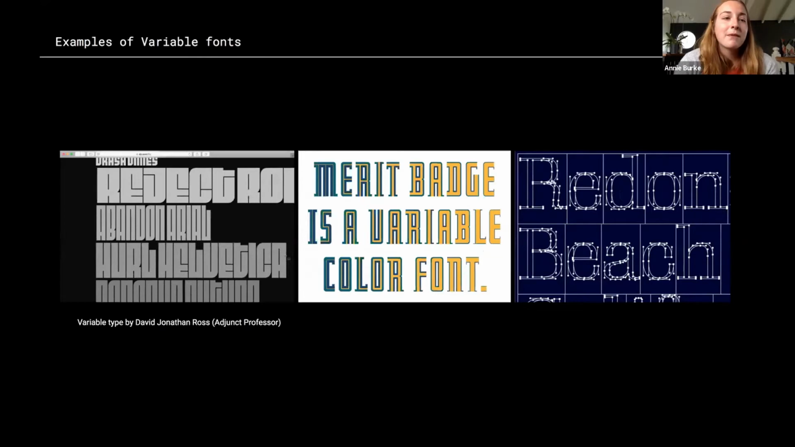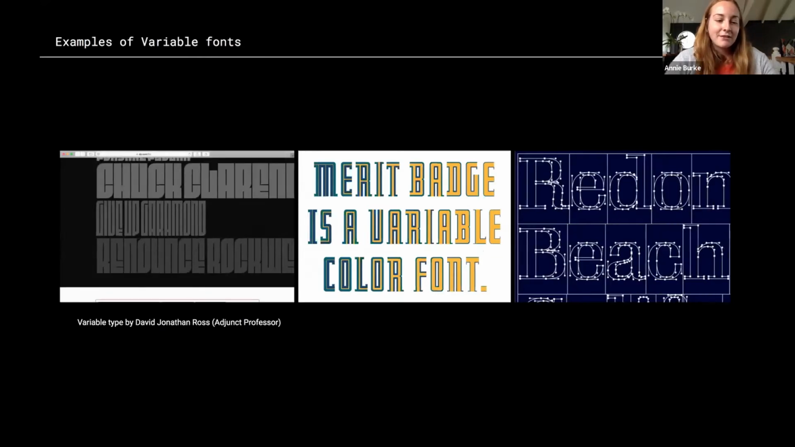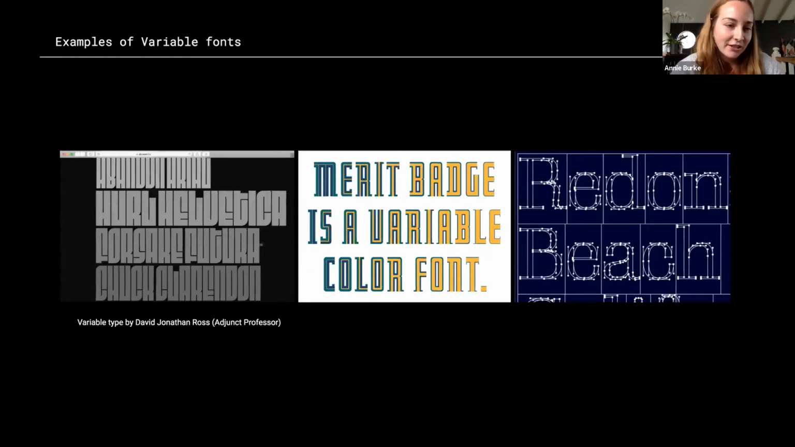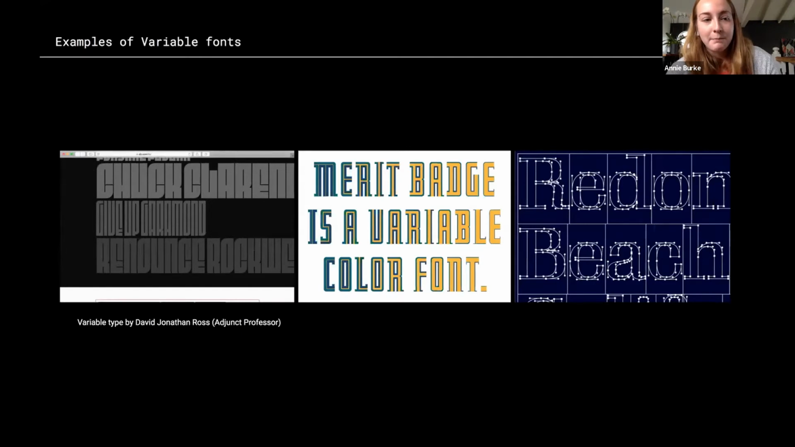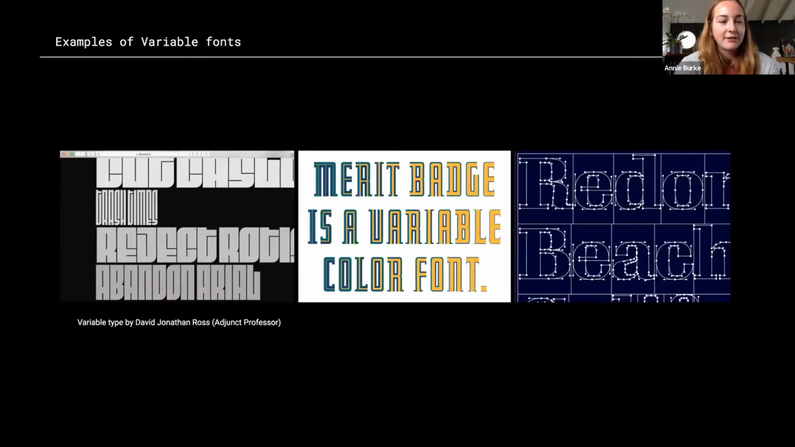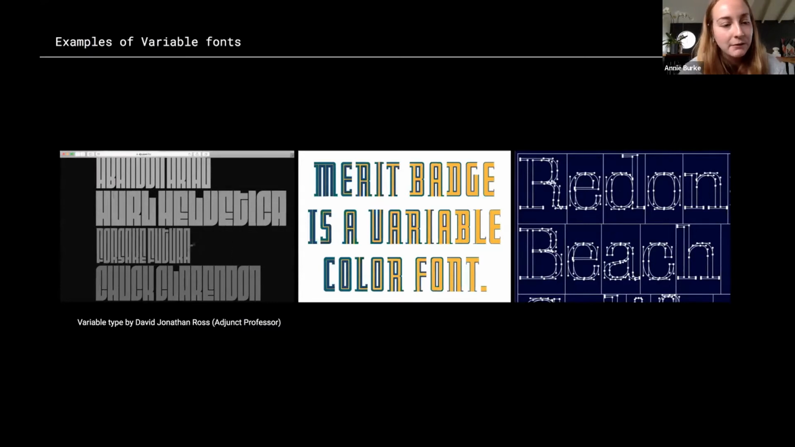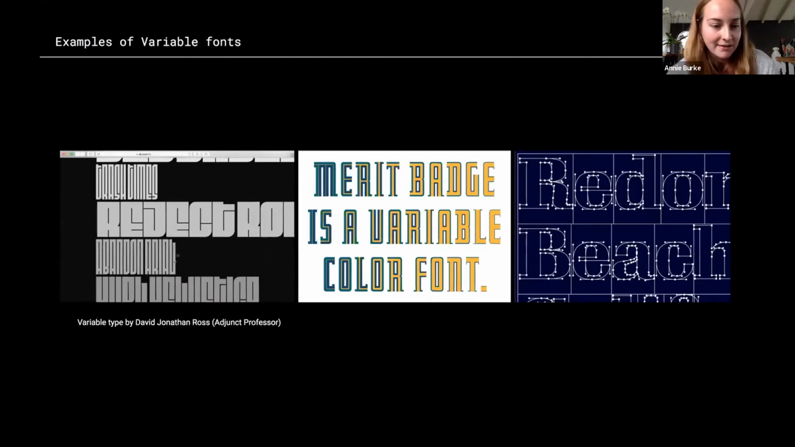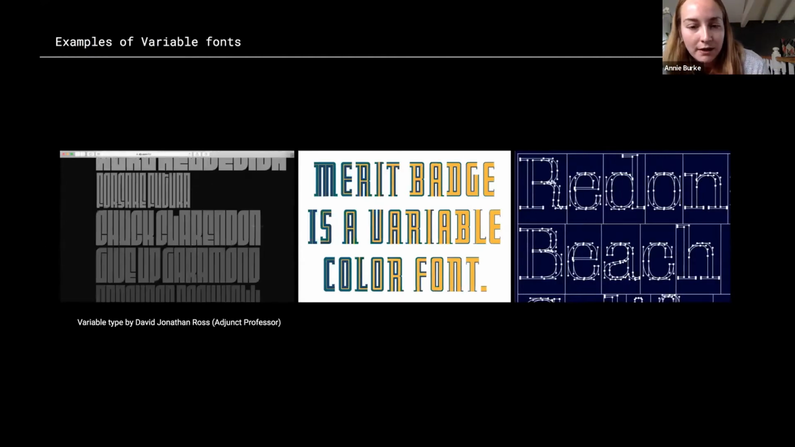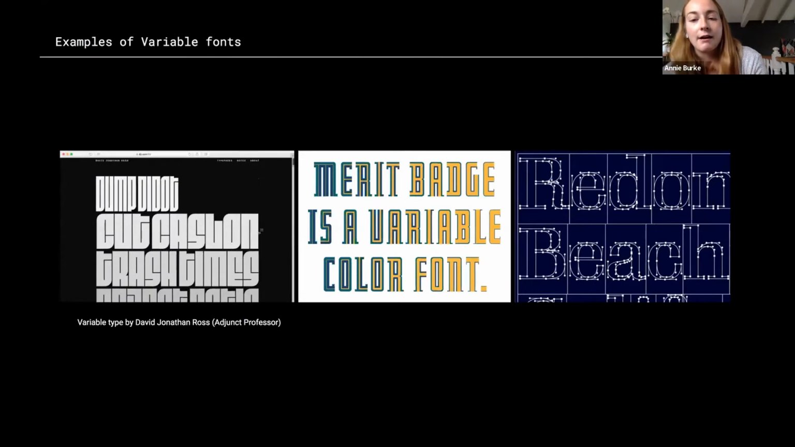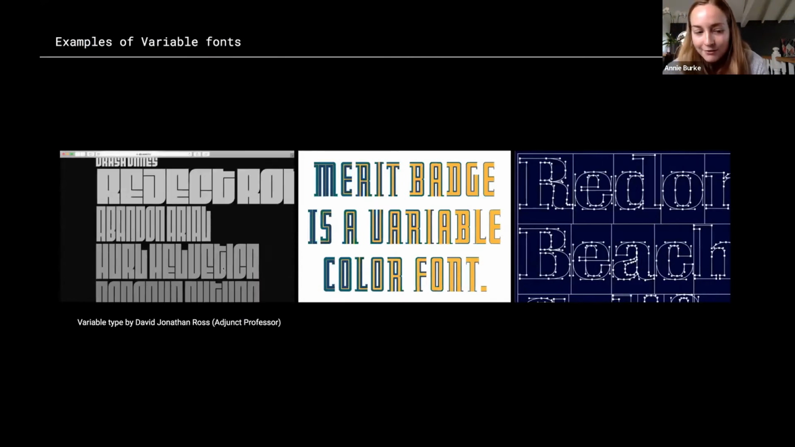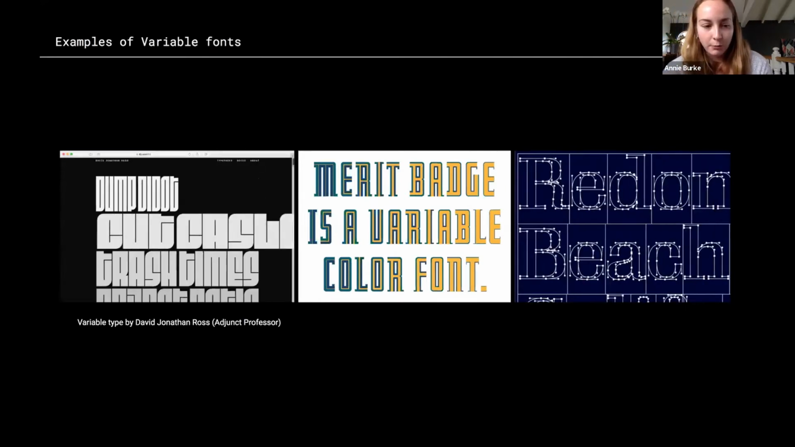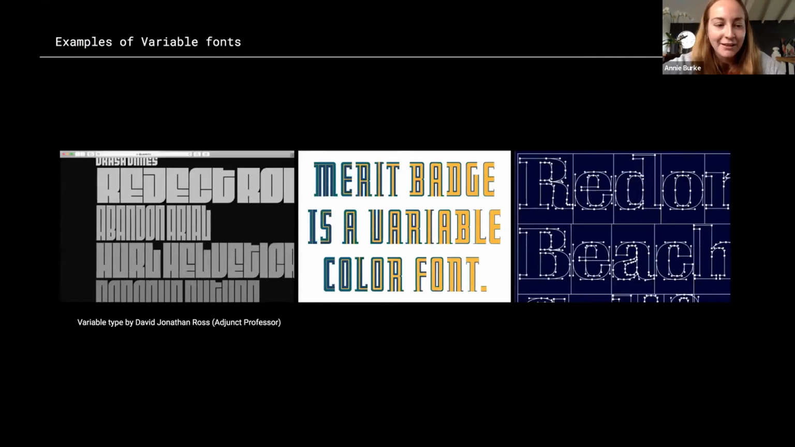Okay, and so some examples of variable type. These are all by my professor, David Jonathan Ross, the class that I took last year. He has been a big supporter of variable type technology. On the left, this is Fit that he made. It's a typeface that can fit in any space that it occupies. You can see it stretching over there. The middle one is a color variable font that he made. And the one on the right is an X-ray font. So you can see how we draw the letters and how these change when it's in a variable format, kind of like an X-ray version.